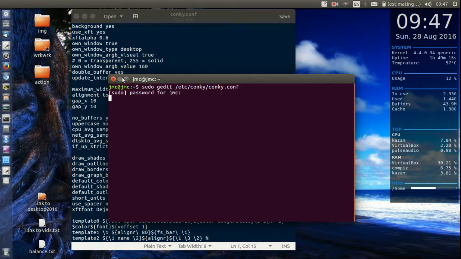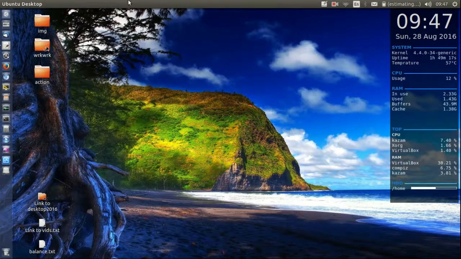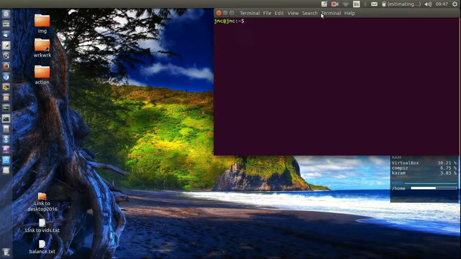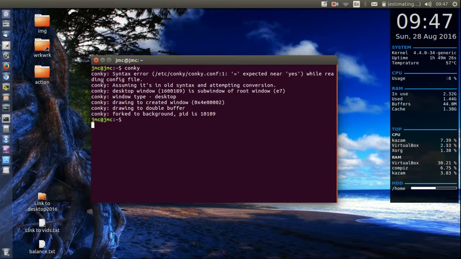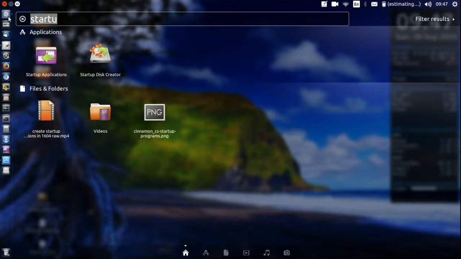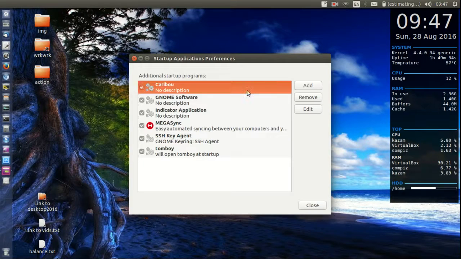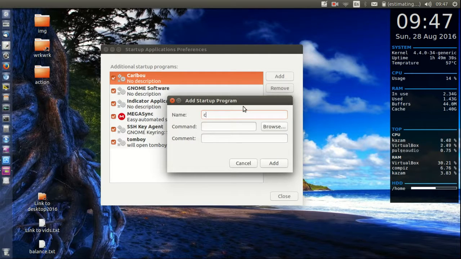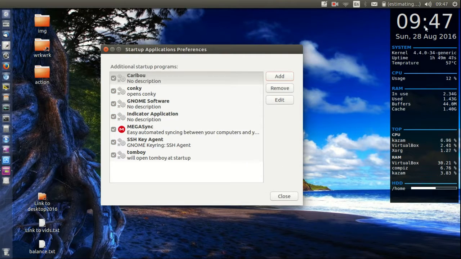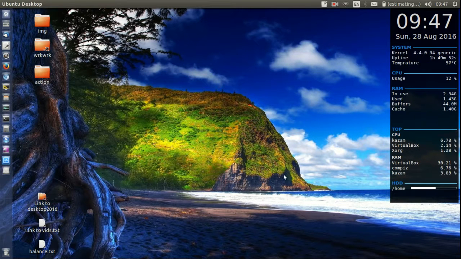Now, the next question you guys might have is how to start the application. You can just type in conky, and there you go, it opens up. But what most people will probably want is to go to startup applications. So type in startup applications, find that application, and then add it to your startup applications. So here we go, type in conky, command conky, and it opens conky. There we go. So from this point on, that will load up every time I load up my computer.